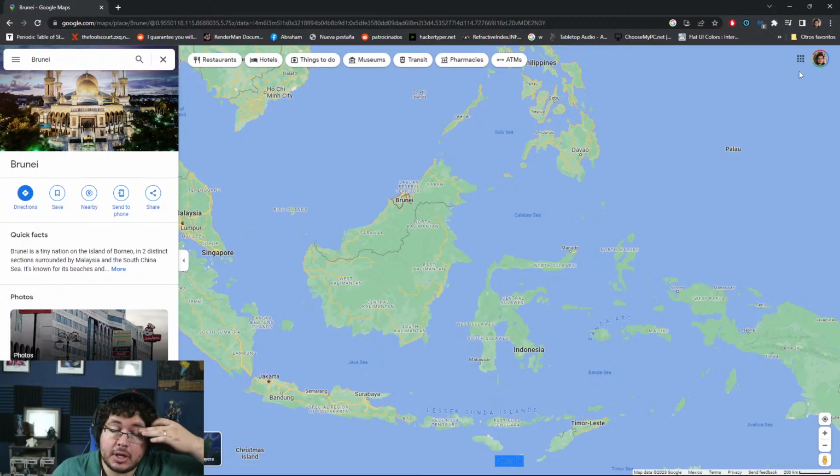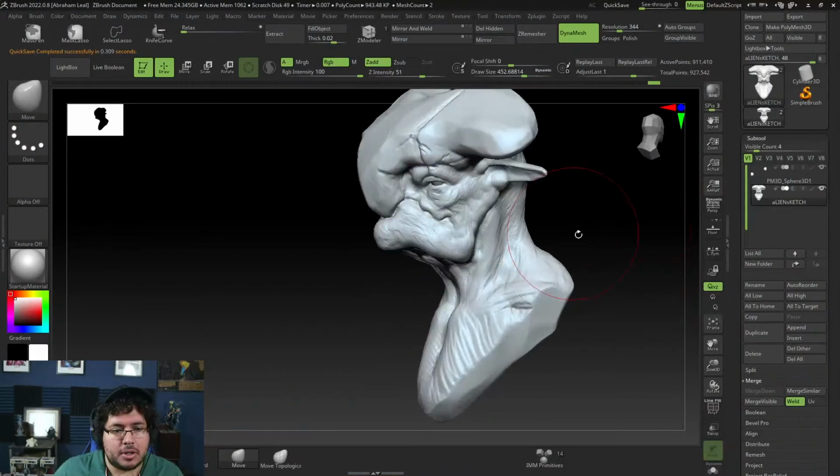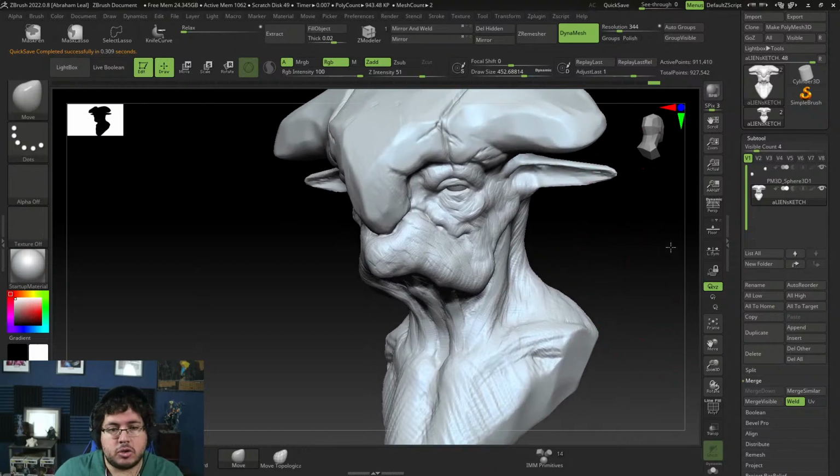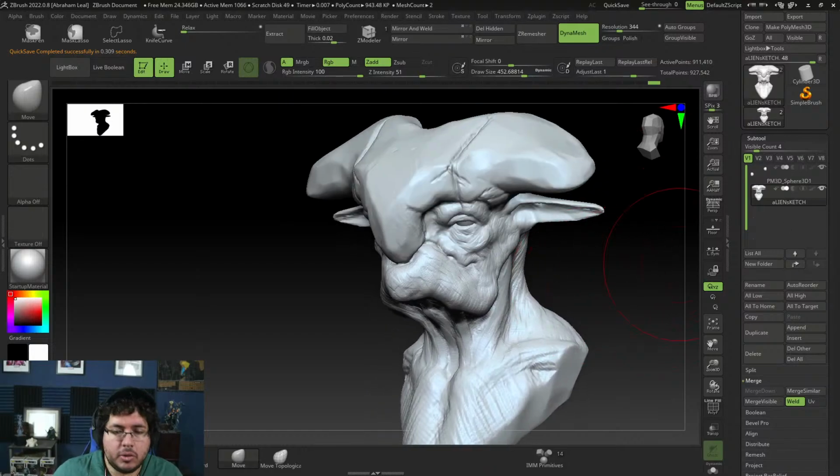Yeah, I see Film. After that, you just Dynamesh and things are gonna be welded together pretty much. Let me look for a hammerhead shark. So I wanna use a little bit of inspiration for this guy.